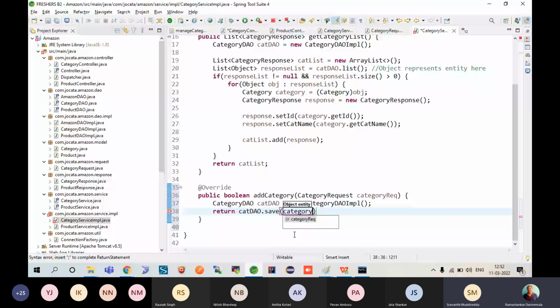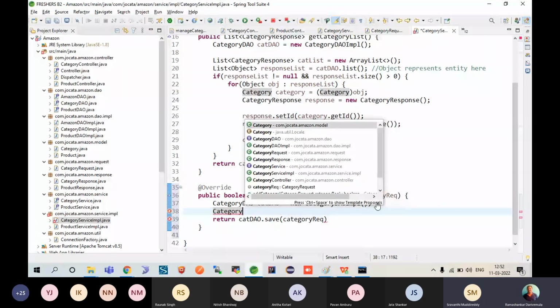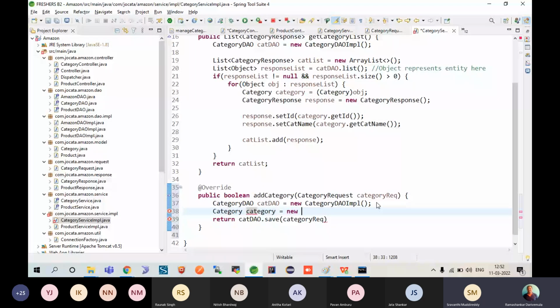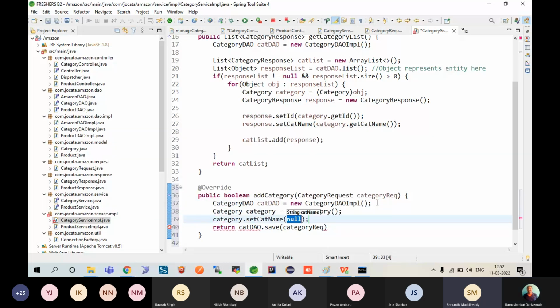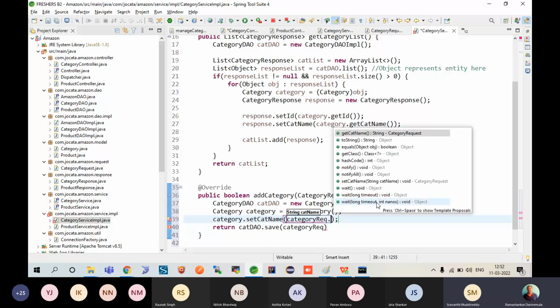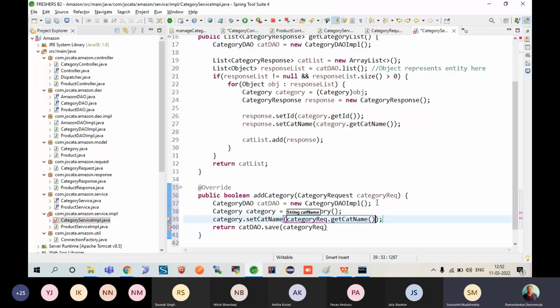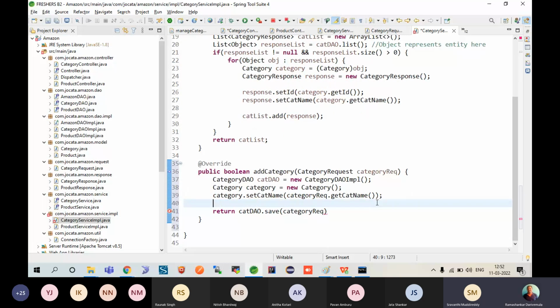So return cat DAO dot save of category request, but you cannot pass category request to him. So what you have to do is create category, which is a model element. So category is equal to new category, and to him you will say category dot set cat name of category request dot get cat name, and supply this object here. This is what the service method will do.